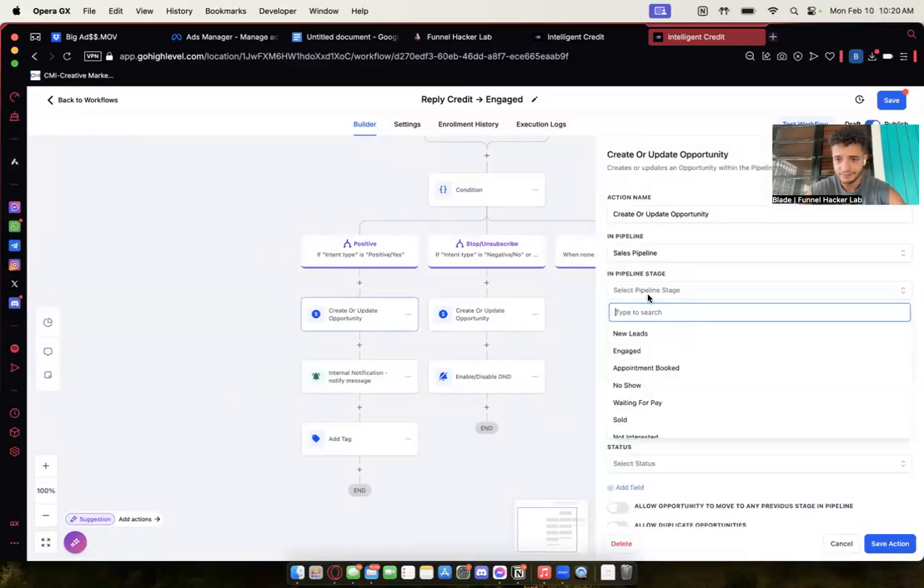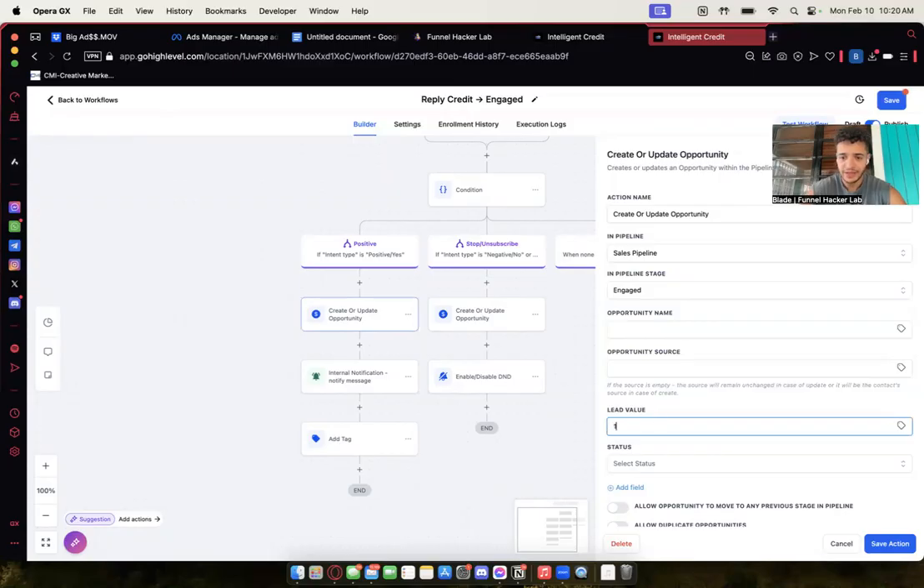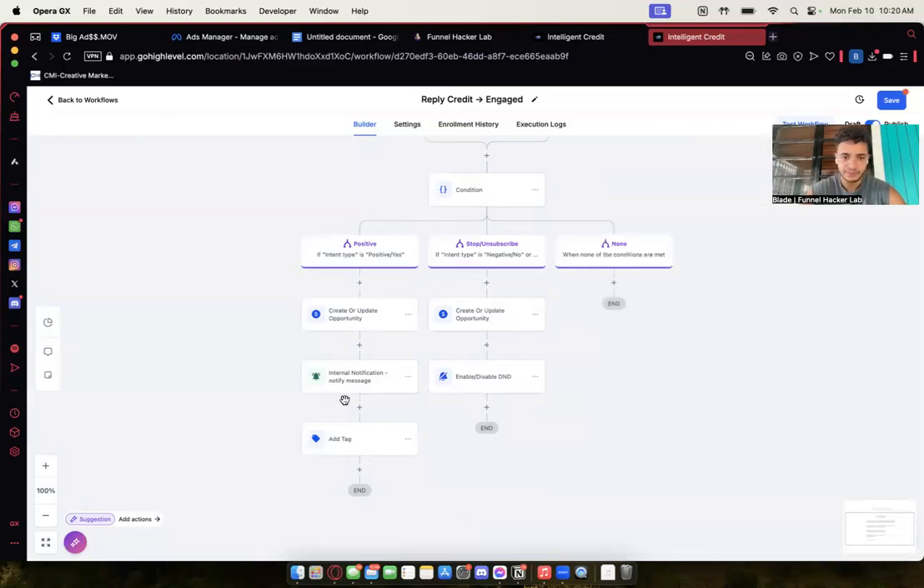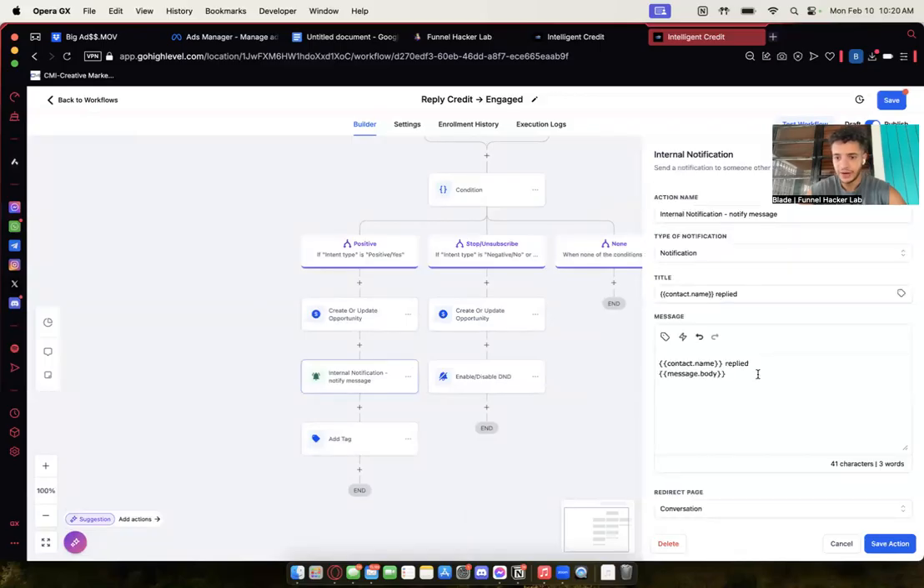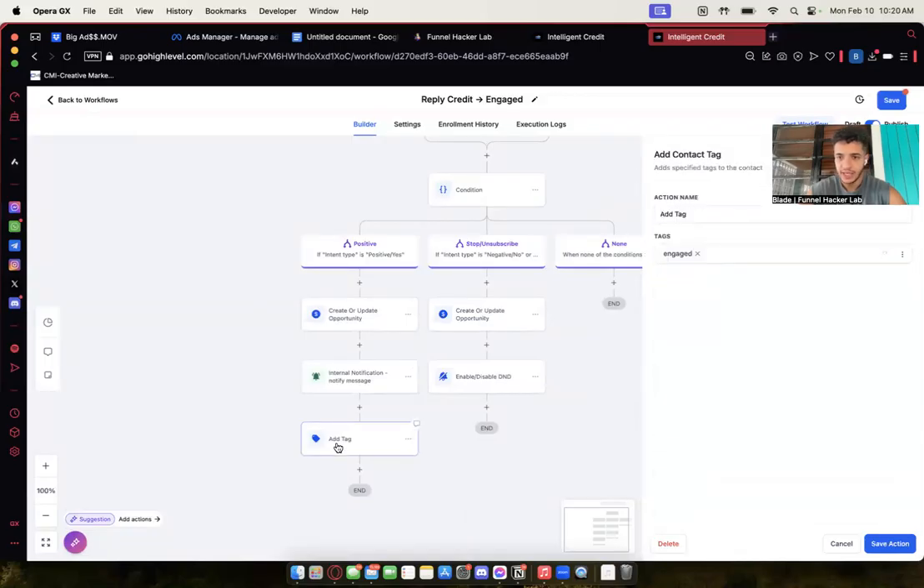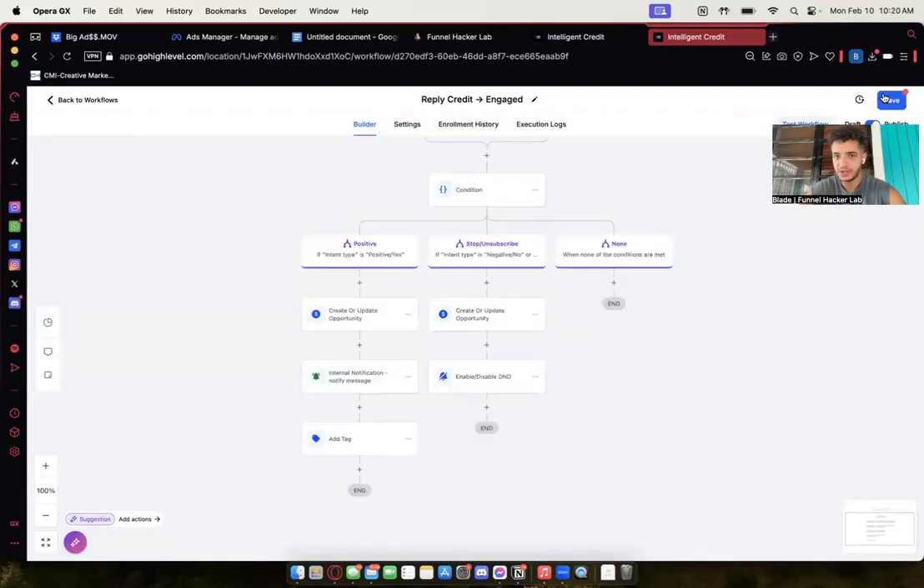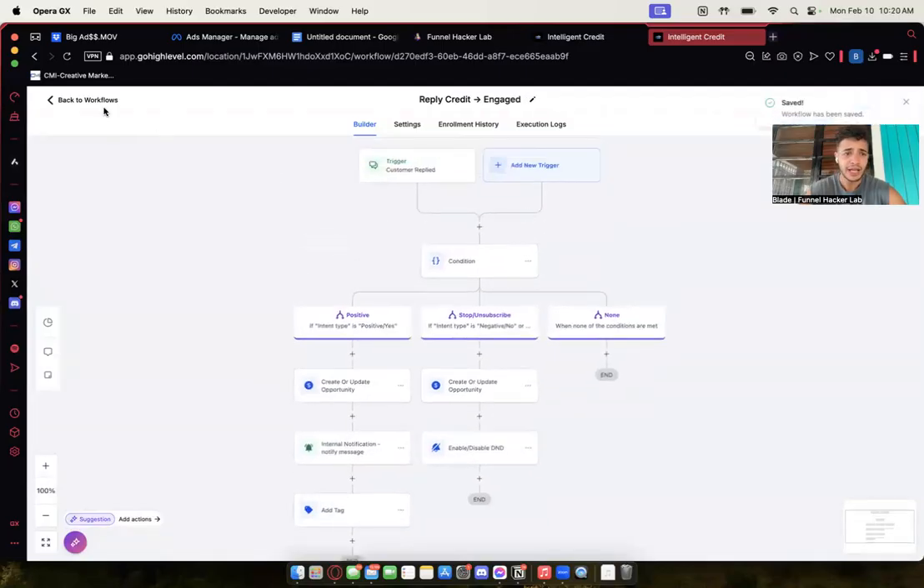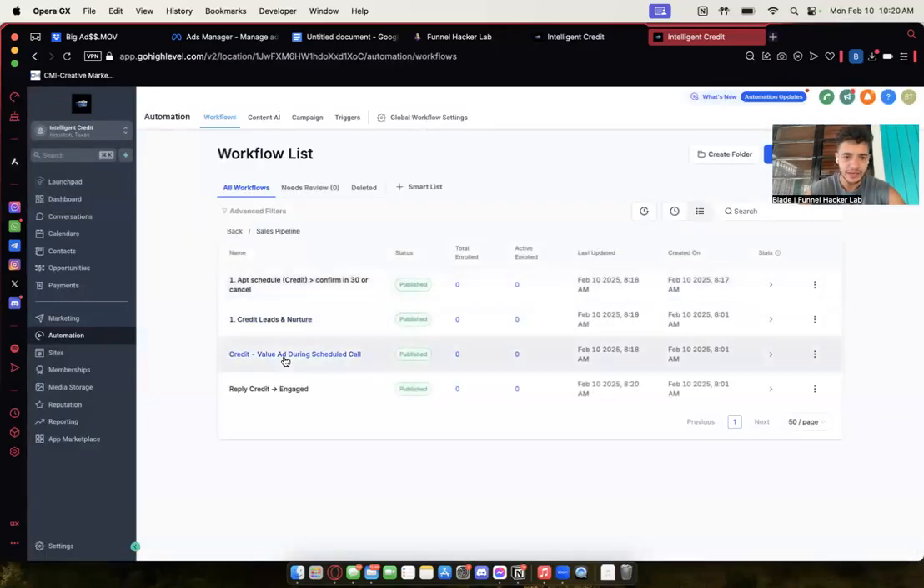Pretty simple, right, guys? Leave value 1,000. Status, I'll leave it like that. It's fine. Notify our client that this person responded and add a tag that this person engaged. Awesome. Tested the reply.